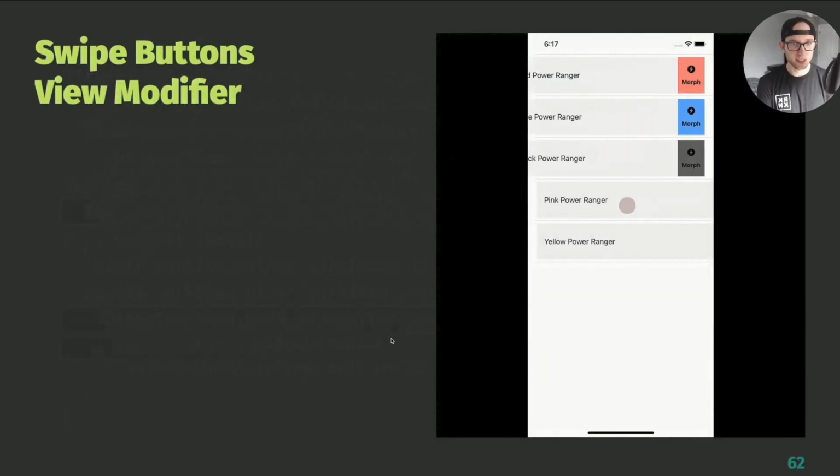This next one is my swipe buttons view modifier. So here's the example. I have a list of Power Rangers where when you swipe over, you can click the morph button, and each cell is configured differently for each Power Ranger. The Red Ranger has red, blue, blue, black, black, pink, pink, yellow, yellow. We're going classic Power Rangers here. Could have added the Green Ranger, but he's also the White Ranger. We're just going to go with episode 1.